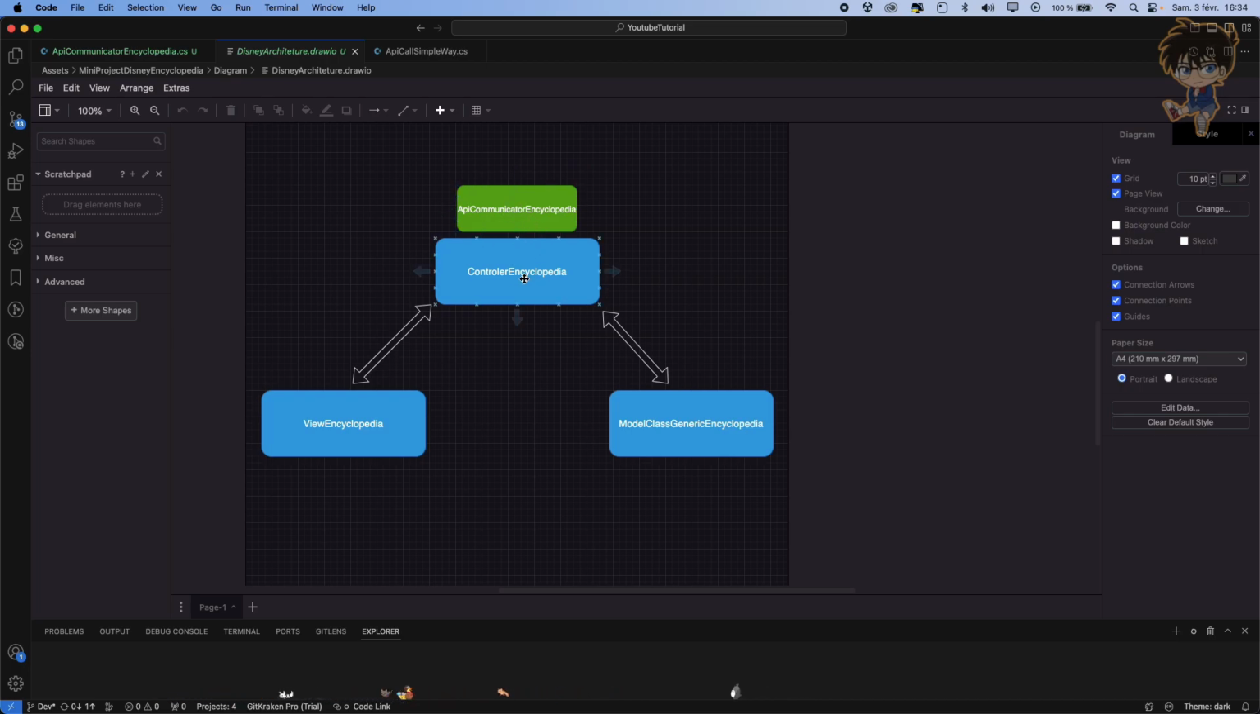The controller will say, okay, let me check if I got this, so it will call the API communicator. The API communicator will retrieve the information and pass it to the model. The model will return it to the controller, and the controller says, okay, I got this or that, and passes it on to the view encyclopedia. I hope I made it clear.